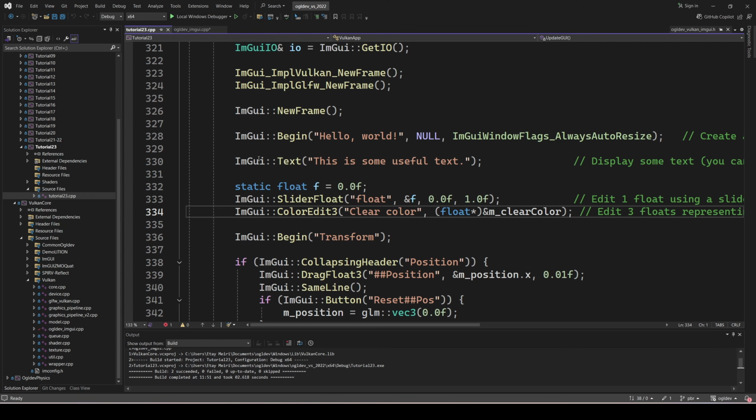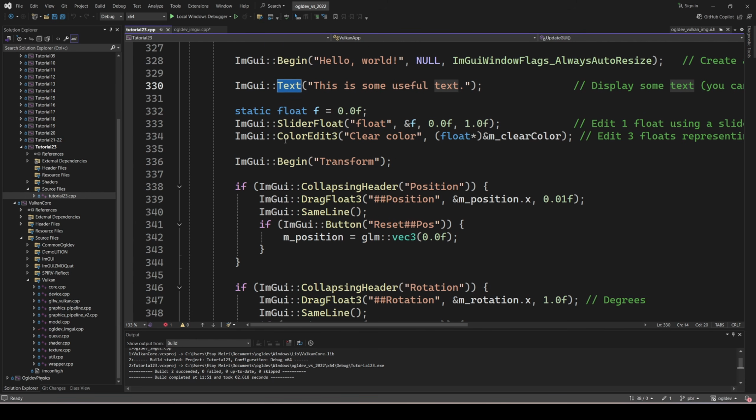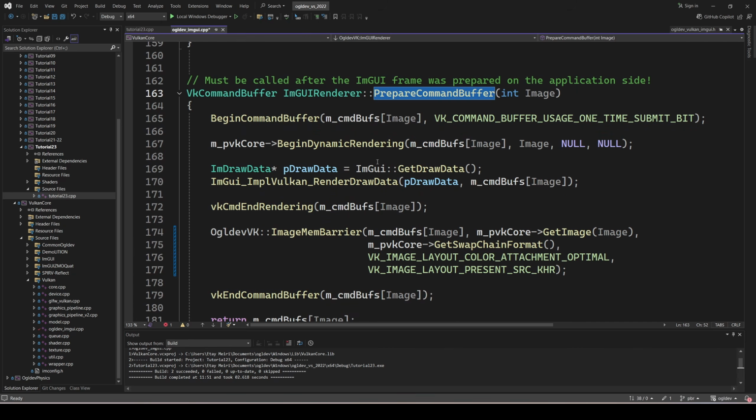Okay, the application contains a lot of ImGUI functions, such as new frame, begin, text, and all kinds of widgets, which must be executed for every frame. So prepare command buffer must be called only after this entire process has been completed. So we start by calling begin command buffer.